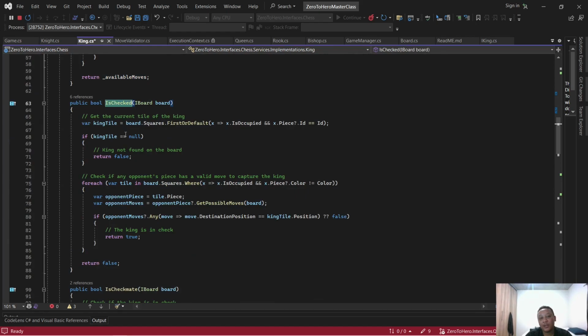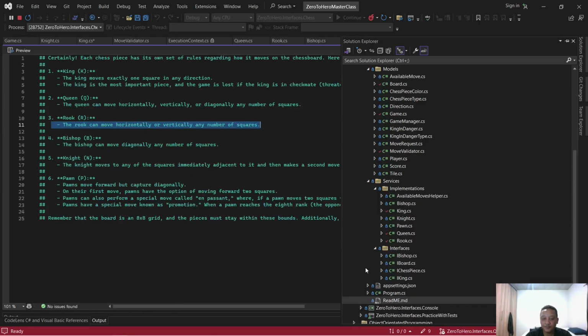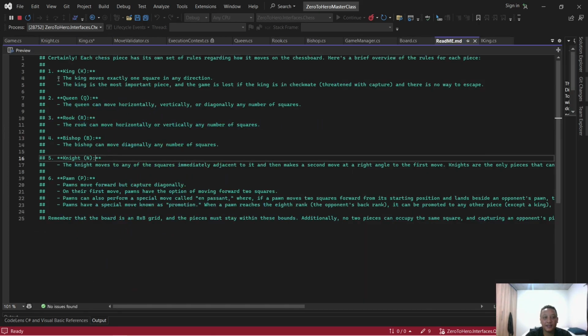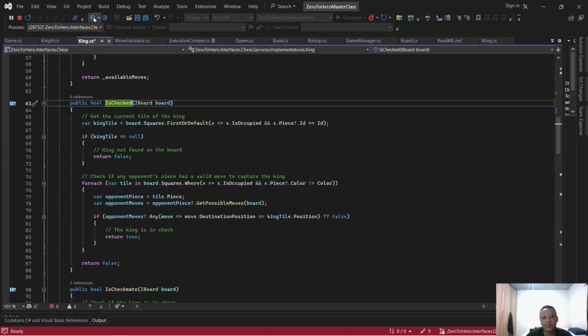Here we'll have a look at what check is. So check is if a king, for example, if we refer to the readme with a king, let's see, so king moves exactly in one square in any direction, the most important of the game, and if the king is lost, it's in checkmate, threatened with a capture, there's no way to escape. Some of the other rules have been added in, like stalemate, for example. If a king has no other places to move, it will be stalemate if it's not in check. In check is when it's threatened by an enemy square, or if an enemy position is looking at it. So yeah, we go and say, okay, go through each of the squares where it's not occupied and the color is not here.